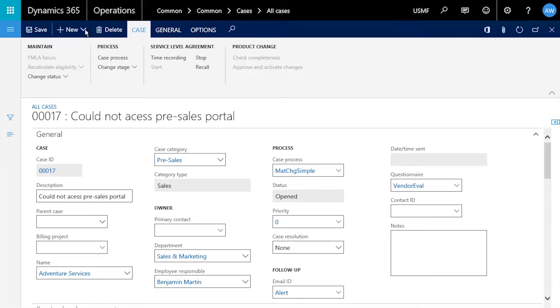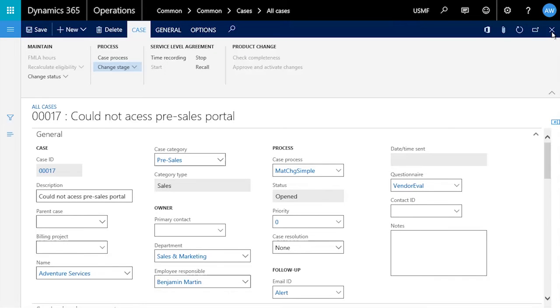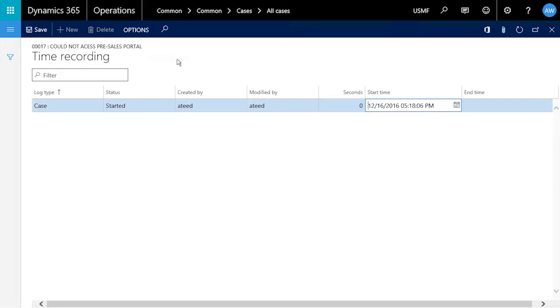We can click Case Process to view or change the process that is assigned to the selected case. This button is enabled only when the case is in process. We can click Change Stage to change the stage of the selected case. We can click Time Recording to view how long the resolution of the case should take. The time is related to the service level agreement for the case.